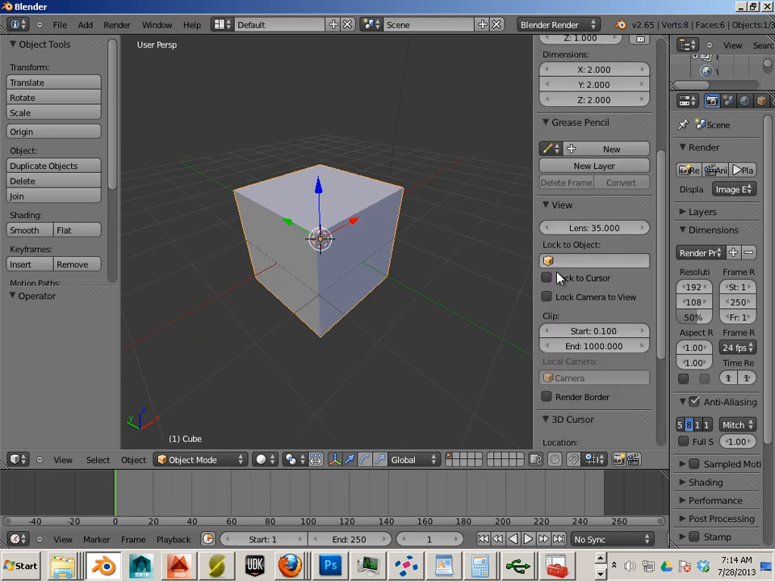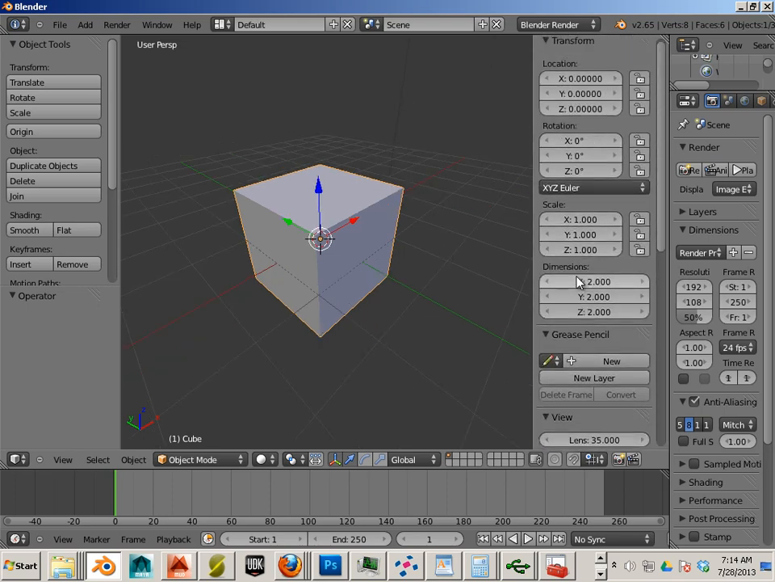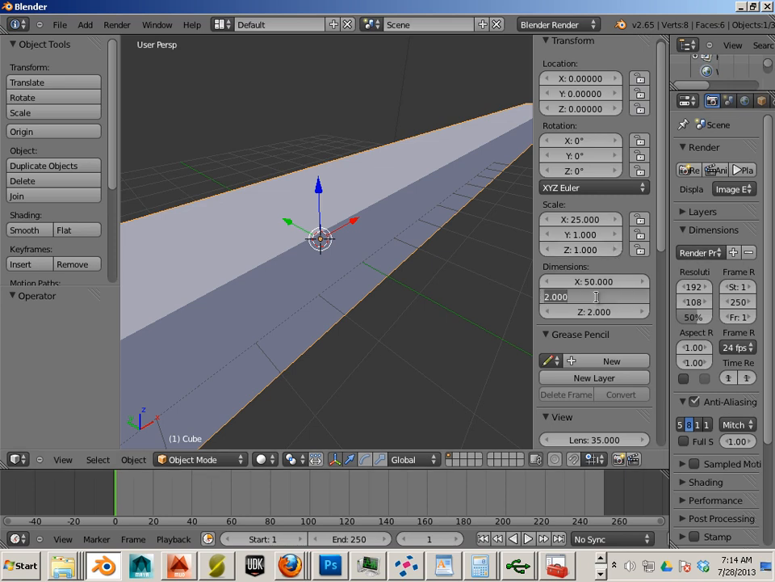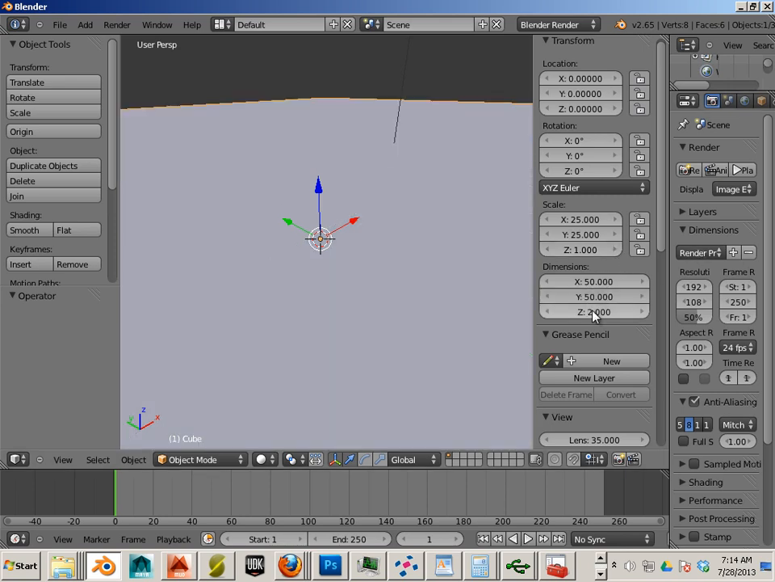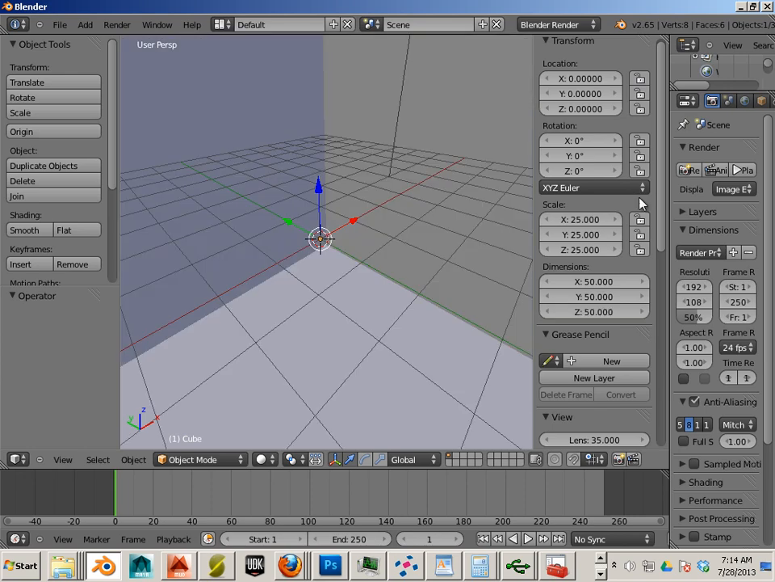And you hit N on the keyboard. It brings up the kind of numeric variation of Blender where we can type in values. And we want this box to be 50 millimeters. So we'll type in 50, 50, 50.